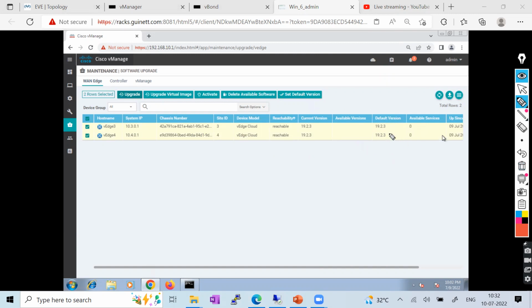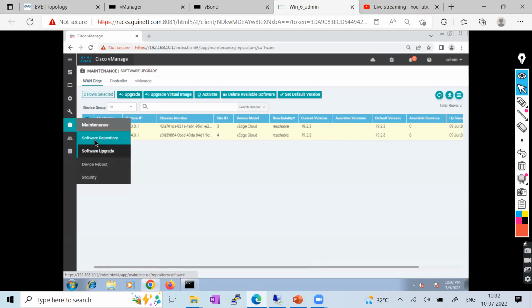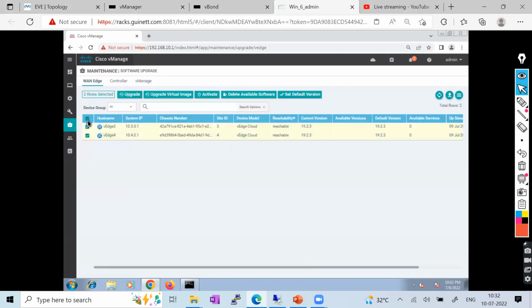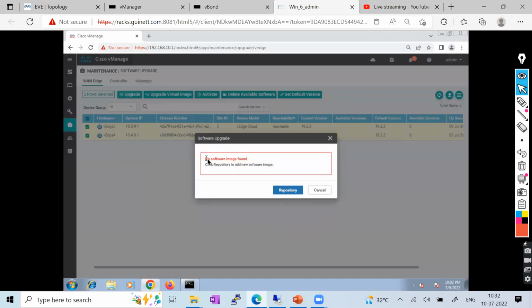If you want to upgrade the iOS from 19.2.3, you just have to download that iOS, and once you download it, you upload it. So here you have to go into the software repository. Here you can see, you can add the new software from any server. That software starts showing here. I'll tell you the whole process of how it is going to happen, but the story is, once the software is available, you just select the devices in one go and upgrade. Once you click on upgrade, the available software from the repository will show here, and you just click and it is going to upgrade.